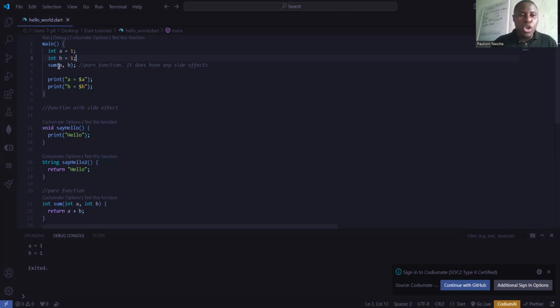But if I try to use sum2, this is an impure function right now. Sorry, it was supposed to be does not have in the first one, but this one does have side effects. So this one has side effects. So if I run this code now, I'm expecting A to be 2, B. Okay. So no. Sorry about that. Let me change my code.